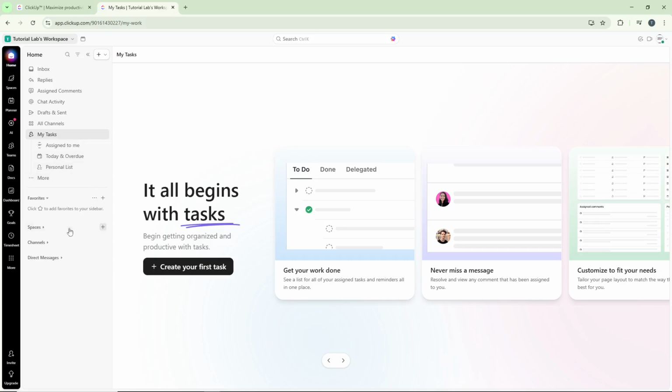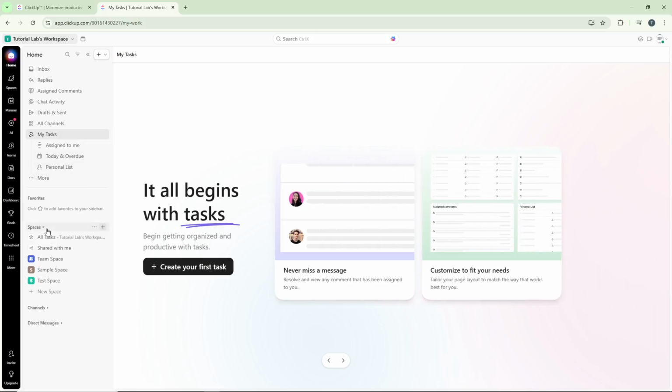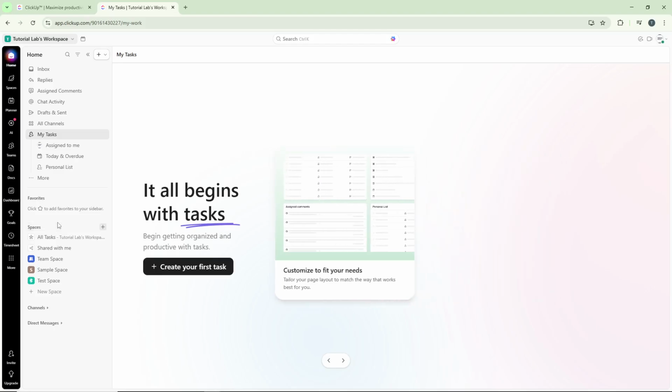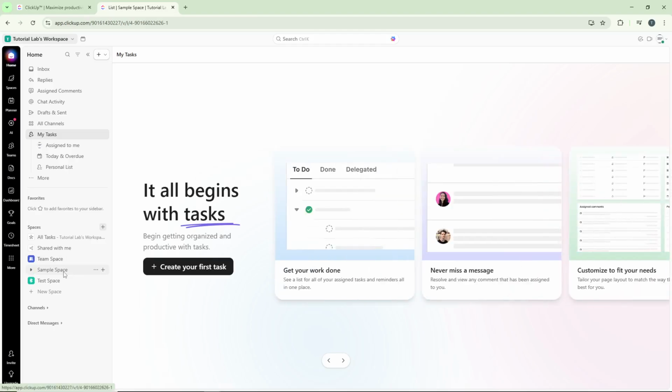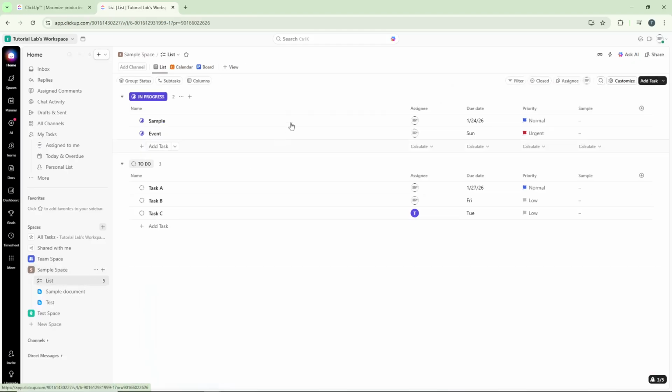Click on Spaces, then navigate to the specific space where you want this automation to apply. After selecting your space, click on List to view the lists within that space. This is where your automation will work its magic, automatically assigning tasks as they're created.